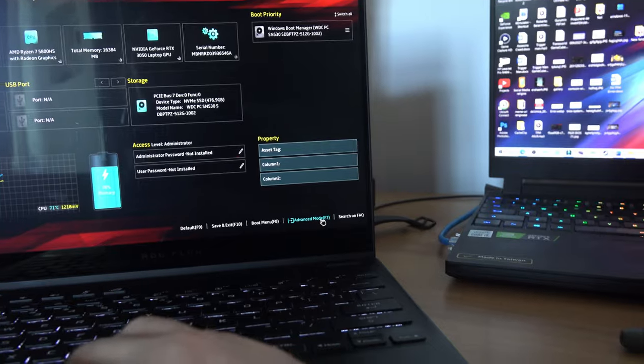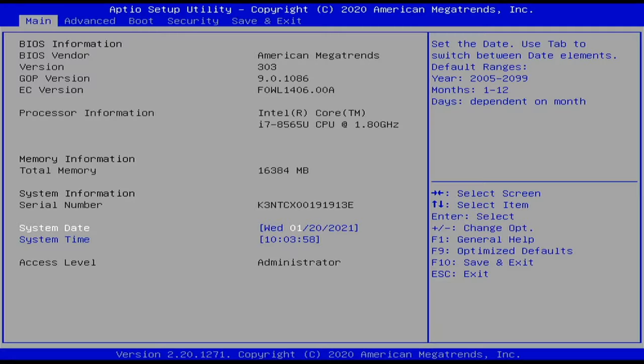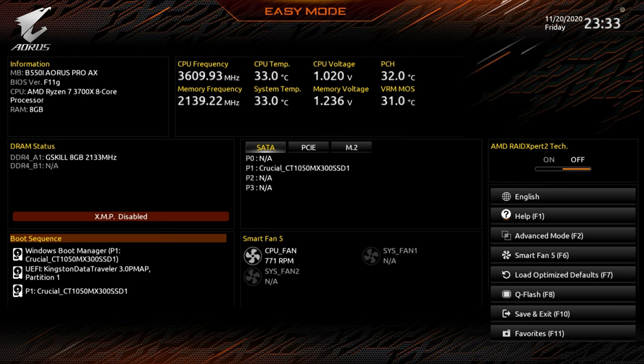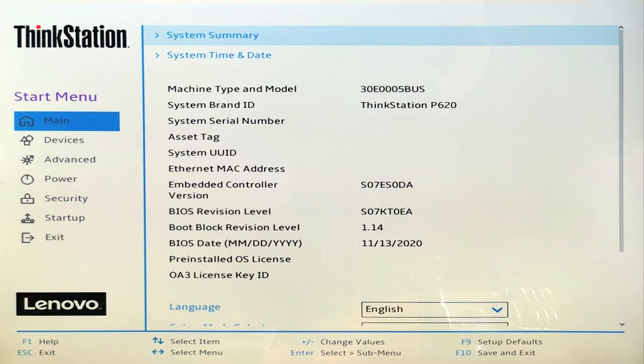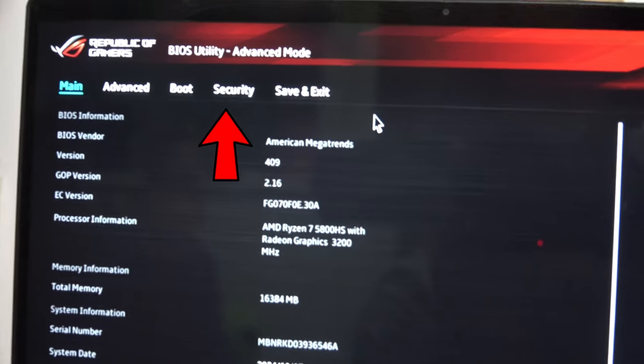Now that you have entered the BIOS, menus differ. Just remember that you need to look for secure boot. It is usually located in the security tab of the BIOS.